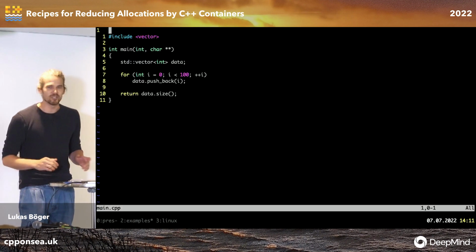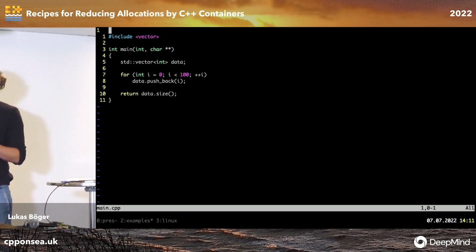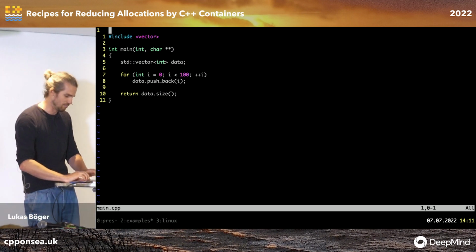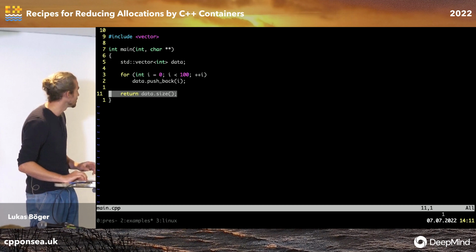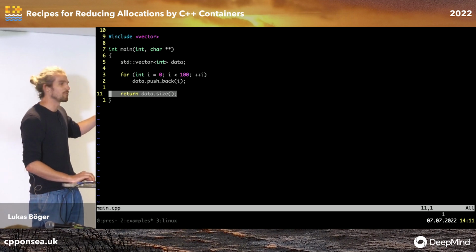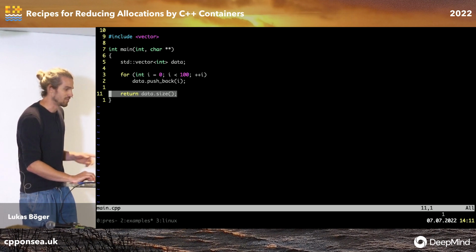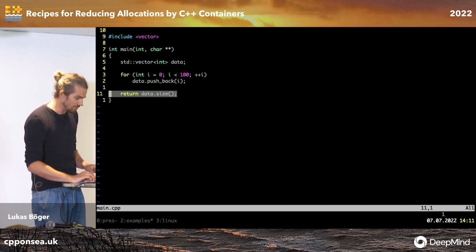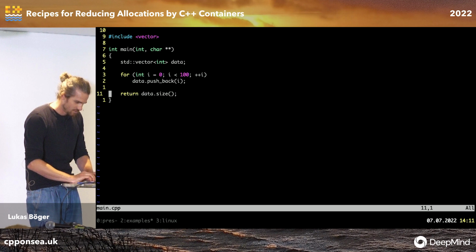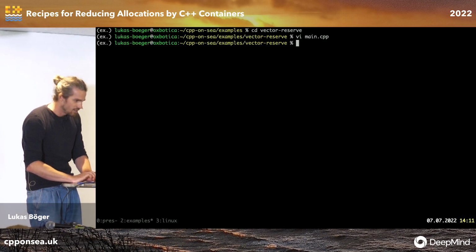Okay, so this is exactly the snippet that you've just seen on the slide, right? With the exception that I have a bogus return statement here at the bottom. It doesn't make any sense, but this was my attempt at keeping the optimizer from throwing the vector away. It works. Okay, so let's compile it.